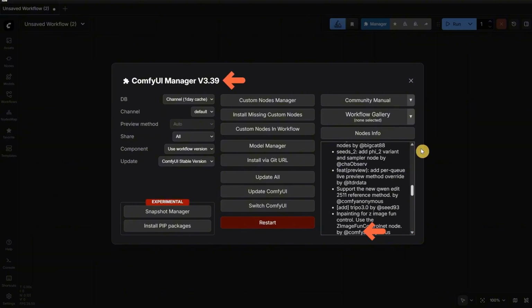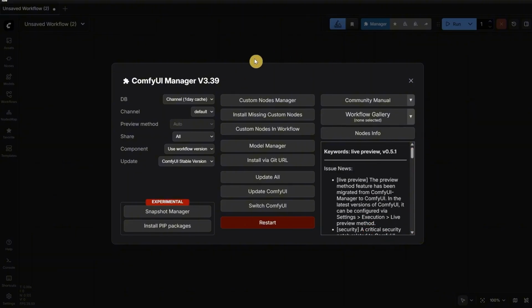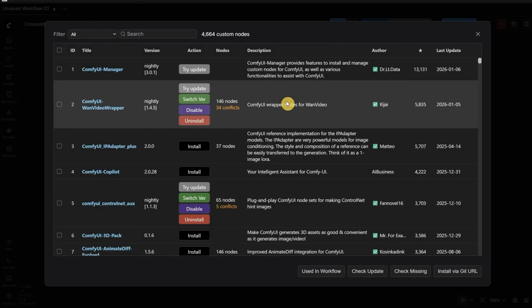Most of the time, the manager is used for managing custom nodes. If we go to the Custom Nodes Manager, we can see all the available custom nodes created by different developers. There are a lot of them. I personally try to keep the number of installed nodes to a minimum and install only what is essential or what I use most often.